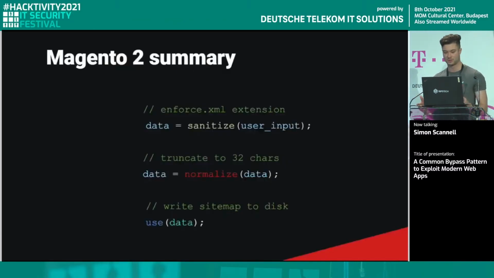Just to summarize again, we have the sanitization, where we have the enforced XML extension, showing you don't actually have to encode anything for sanitization. In this case, it was a validation. And then you would truncate to 32 characters, just normalize the data, and then write the sitemap to disk, which would be the usage in this case.